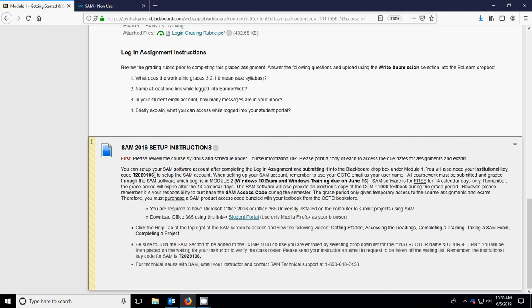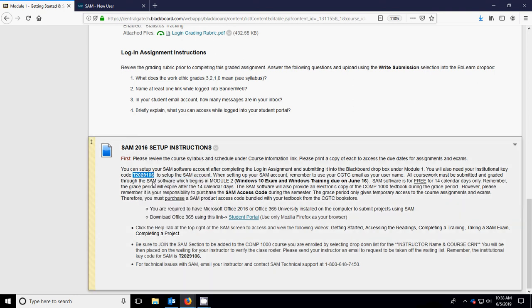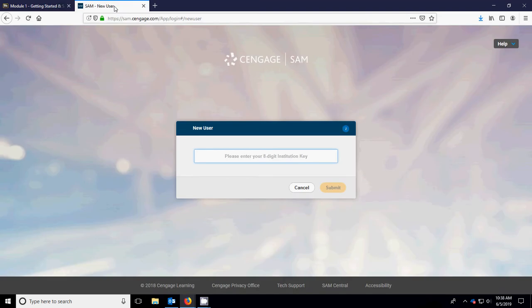T2029106. Now, an easy way to do this is to simply highlight this, and then if you right click here, you can go over and choose copy. You copy that, and that's going to be copied into something called your clipboard, and we'll talk about that a little bit later on in the class. It's just a place inside your computer where you can save things temporarily.